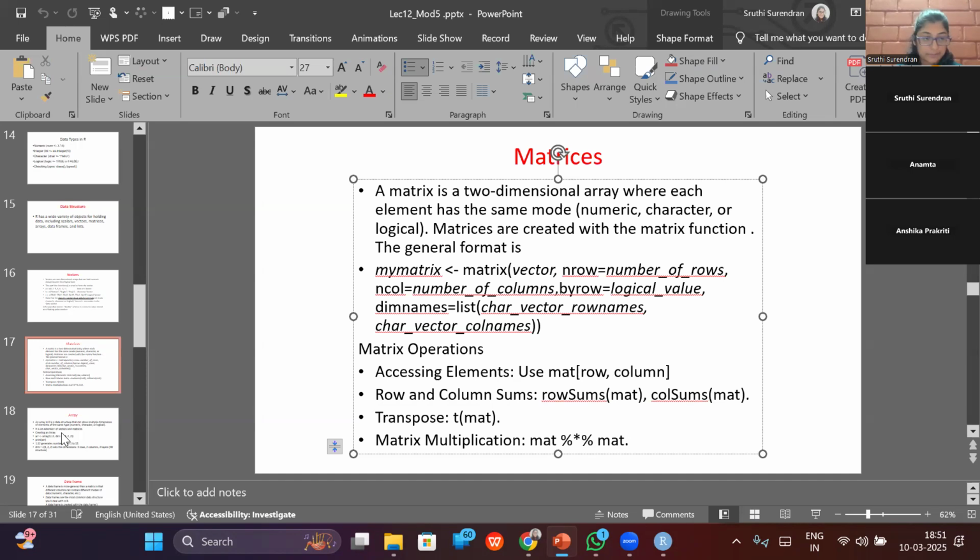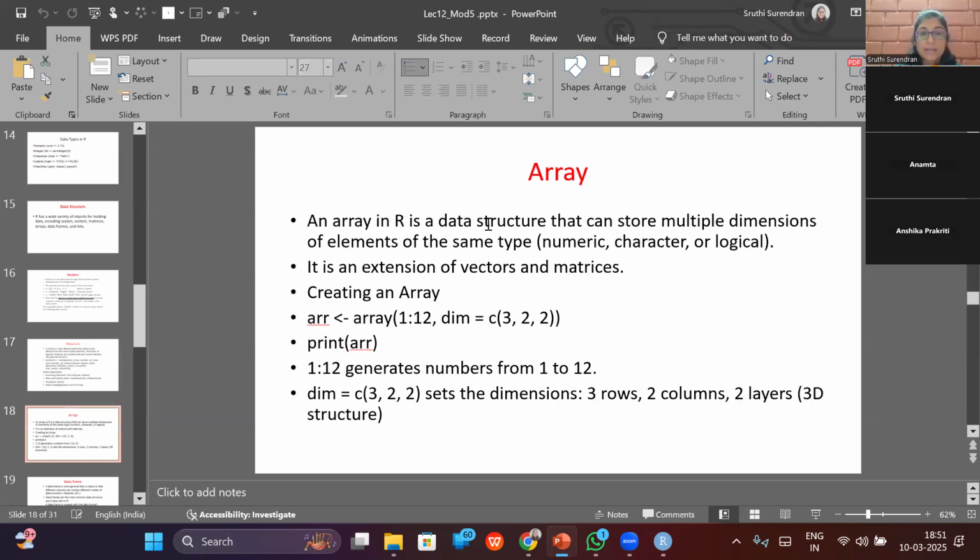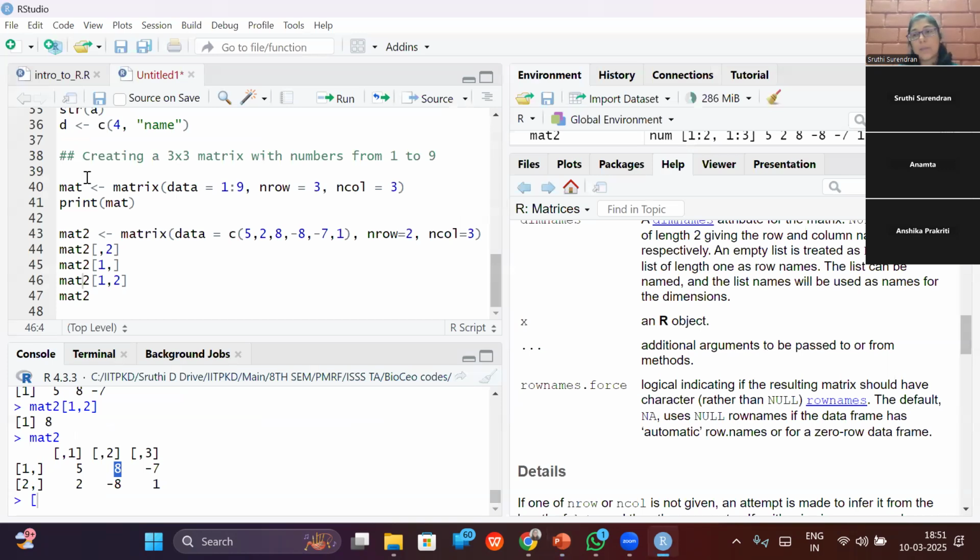So we learned what vectors are and what matrices are. An array is a data structure that can hold multiple types of data. Now, unlike vectors and matrices, an array can hold any type of data. It can be a combination of numbers, or a combination of numbers and characters and everything.